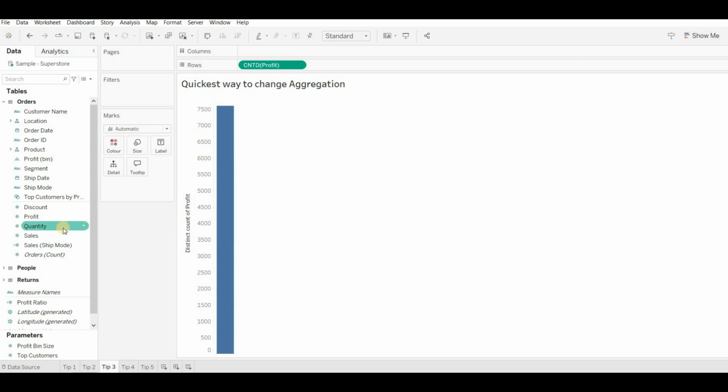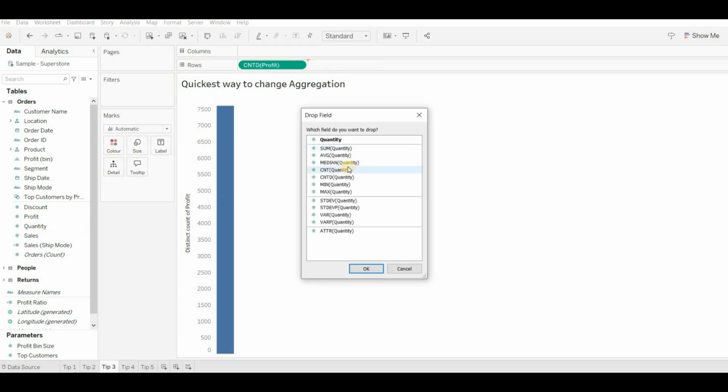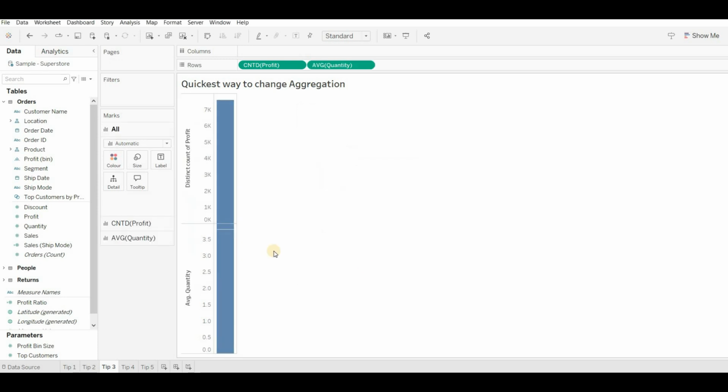Let's say I want to go with the quantity. I will just repeat the same process and drag it into view, and let's say I want to find its average, and this is how you can find it out. Okay, let's move to tip 4.